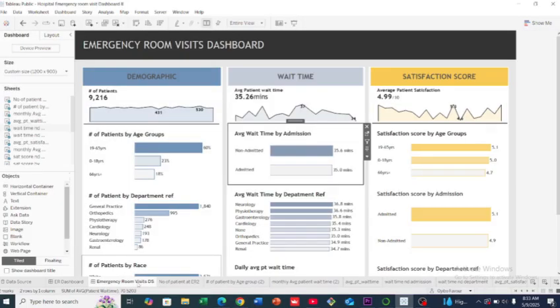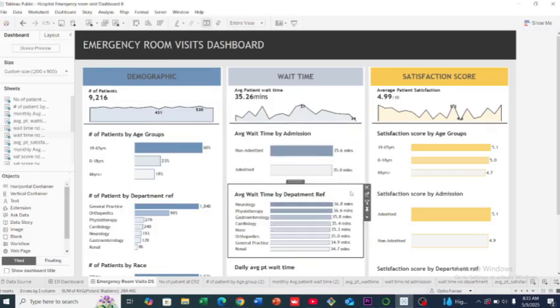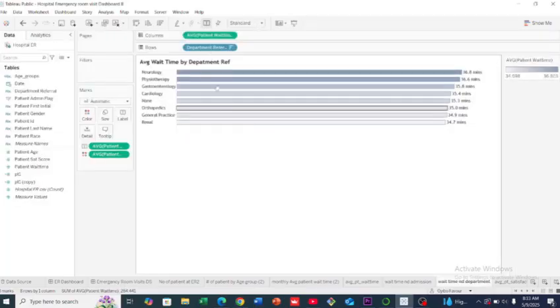So the next chart is showing us our average patient wait time by department referral, and it takes same process. All you have to do is to change this from the admission flag to the department referral column, and you'll be getting your data by the department referral. So you can see for neurology, we have 36.8 minutes wait time, while for Renal, we had 34.7 minutes wait time.